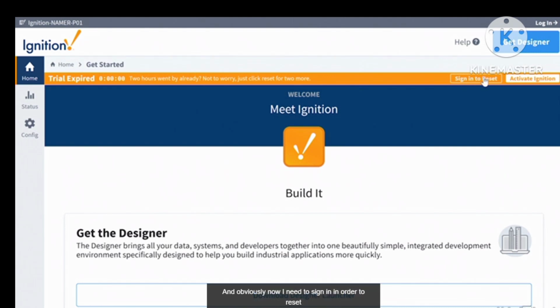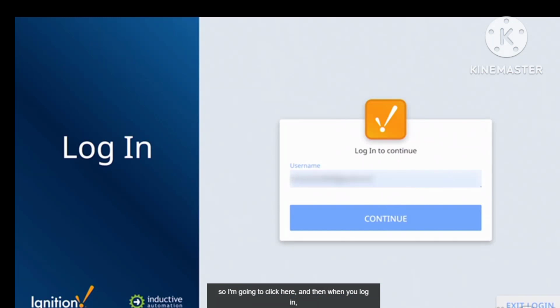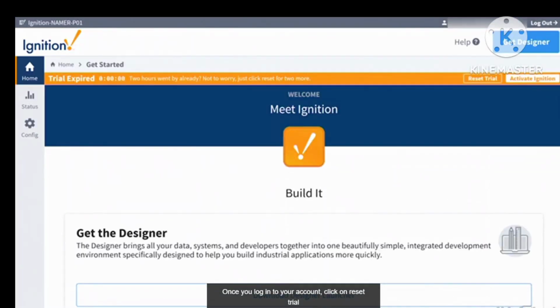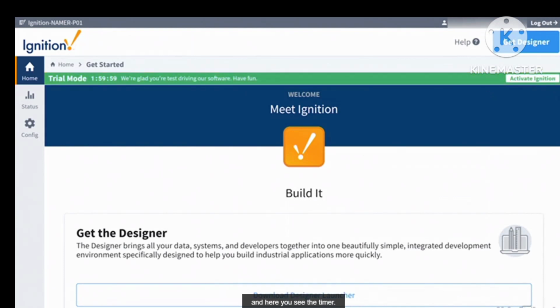And obviously now I need to sign in in order to reset. So I'm going to click here. And then when you log in, you need to use the same credentials that you created when setting up the Gateway. Once you log into your account, click on Reset Trial. And here you see the timer. It's showing a countdown for the 2 hours.